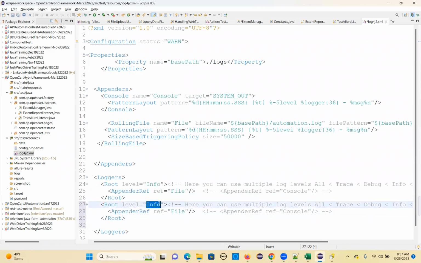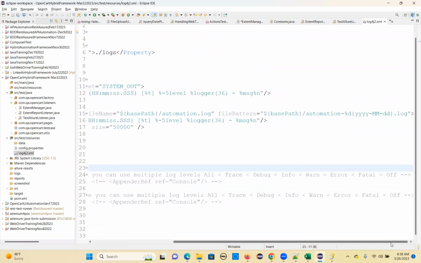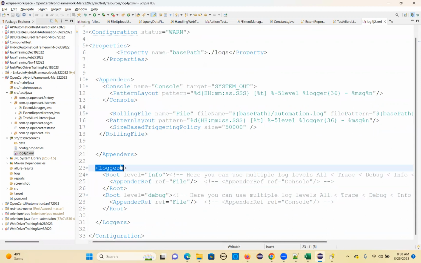So if you want info, instead of info, just put debug. That's it. If you want error, you add one more block, like that you can keep. So you're checking, okay, even if I use info or debug, both should go to this file that you're mentioning. So those are the loggers you can mention, what type of loggers you want: info logger, debug logger, errors, fatals, whatever type you want. This is the logger related.